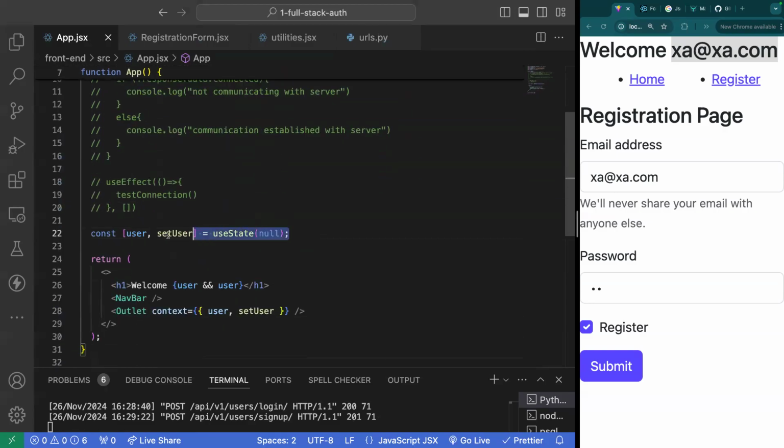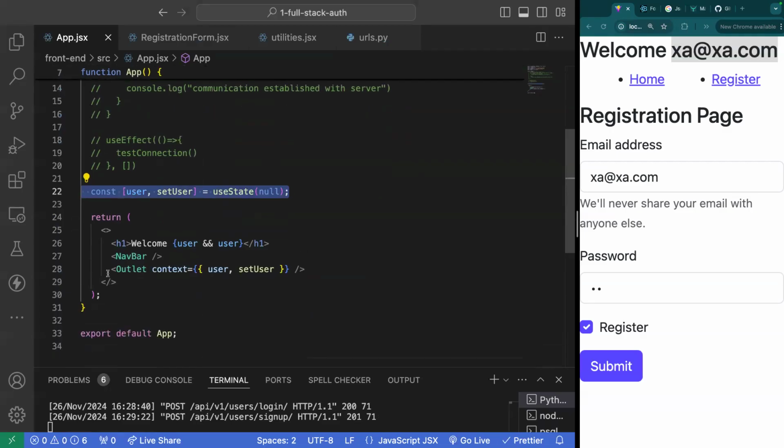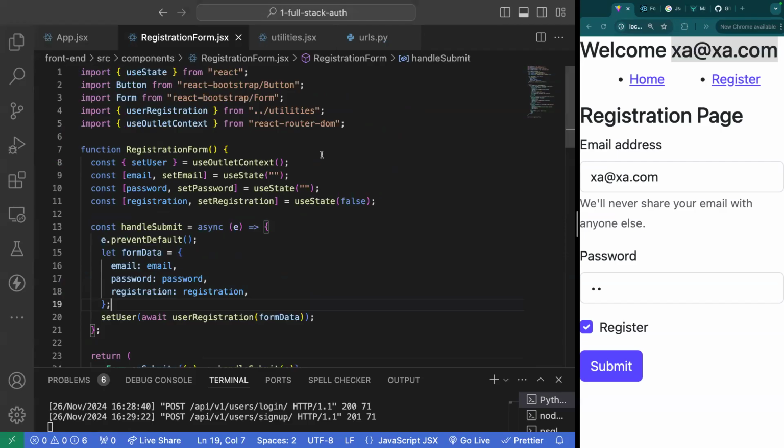So here we made the user itself as a useState. We passed it down in the context, which makes it globally available to anything that's inside of the children. And then within the registration form, I grabbed it out of useOutletContext, utilizing setUser on line 8.